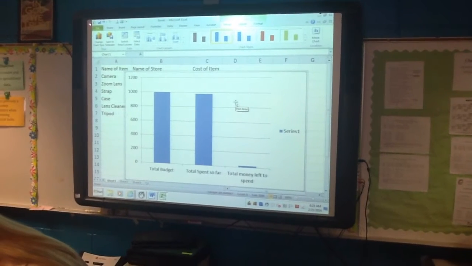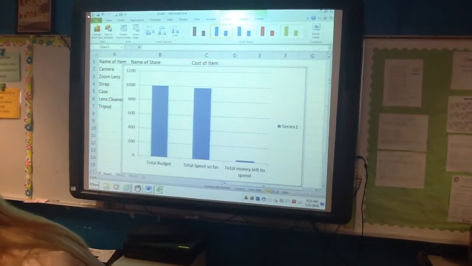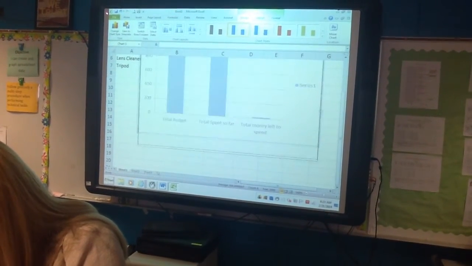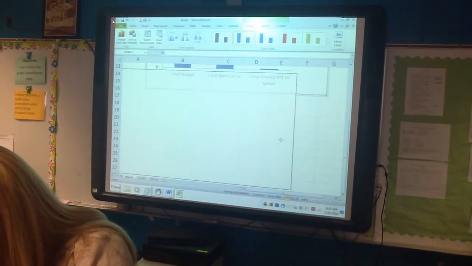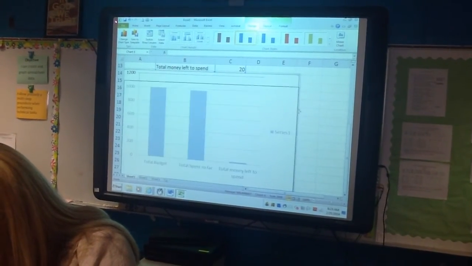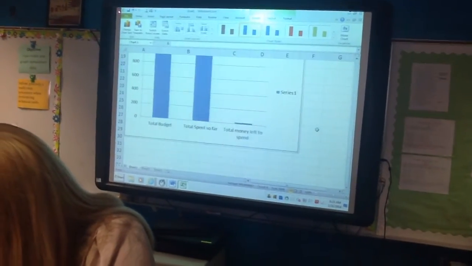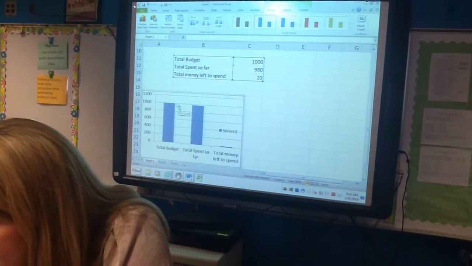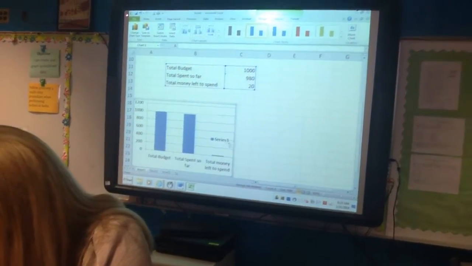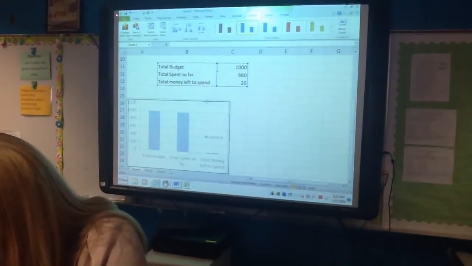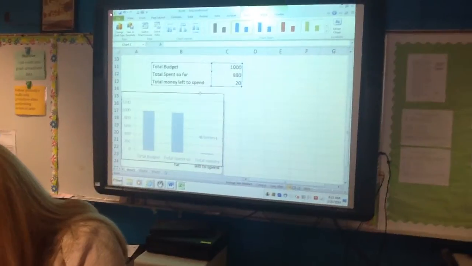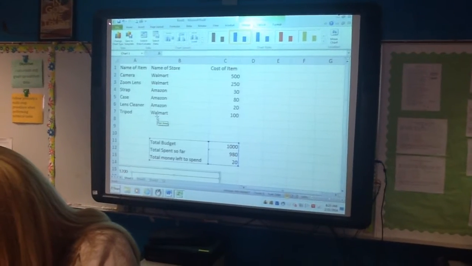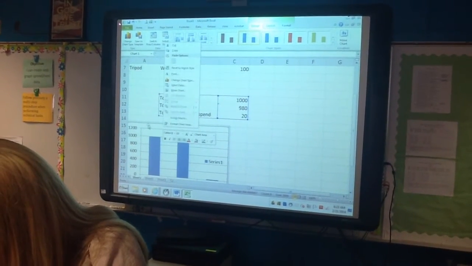Ta-da! It is too big. Very good. So I'm going to move the whole thing underneath. Resize it. Okay. All right. It looks good right there. All right, it's got its information.